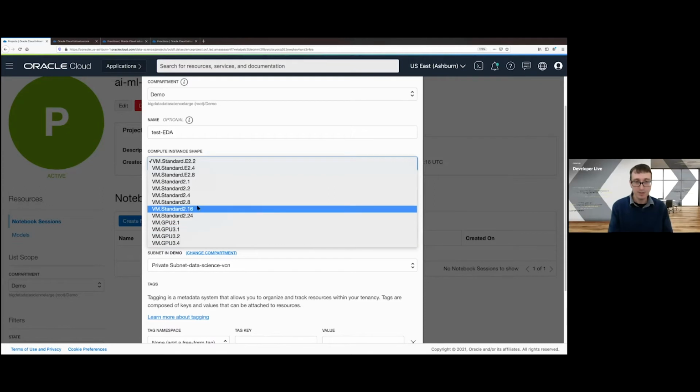So the great thing about Notebook Session is that you can start to work on a small VM shape. You can what we call deactivate your Notebook Session. The deactivation process releases the VM, so you free up the compute. We stop the billing process when the compute shape is being freed.